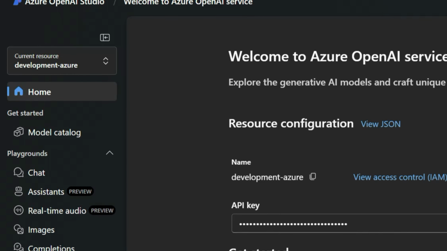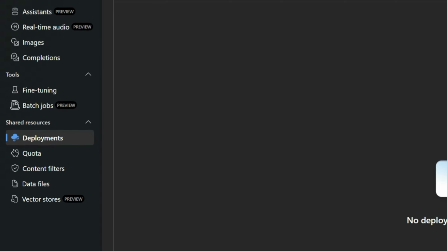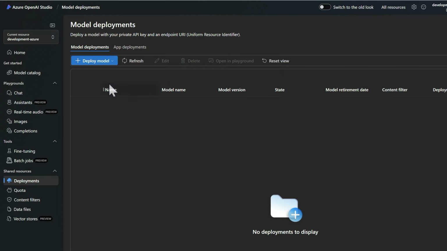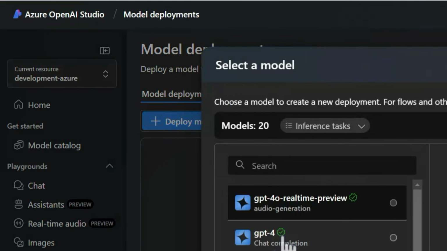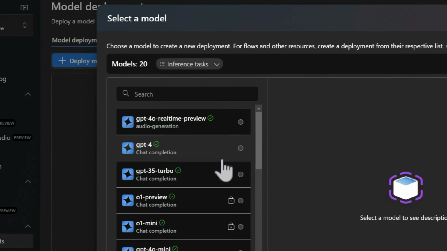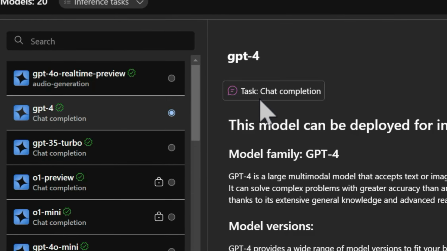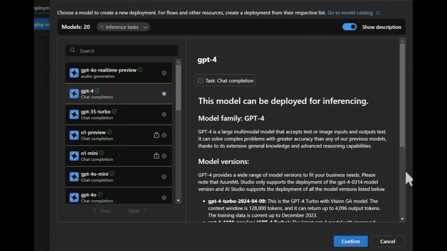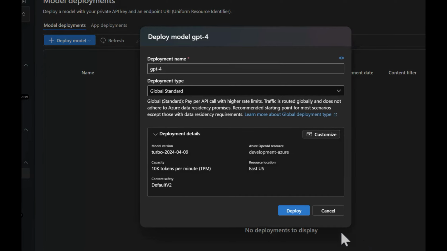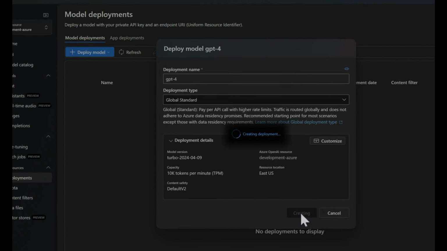So we'll check what deployments I have. Currently, I don't have any deployment. So first of all, we will deploy our model. We will go to deploy base model. Here we will use the GPT-4 model, which is good for chat completion, and that is what we need. Now we will confirm to create our deployment. We will use the default parameters and deploy the model.